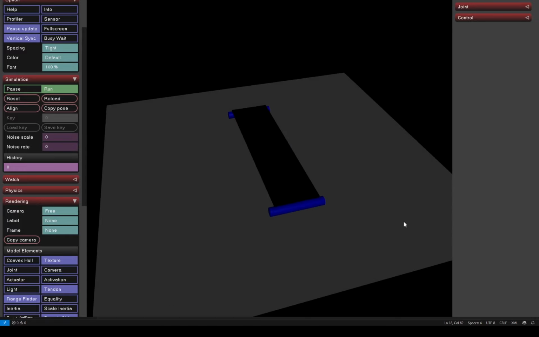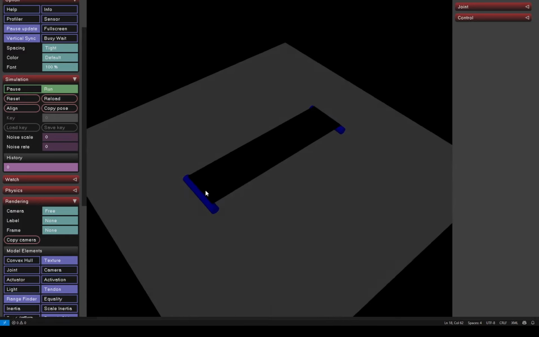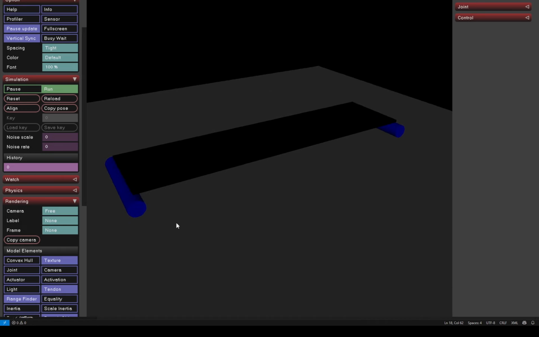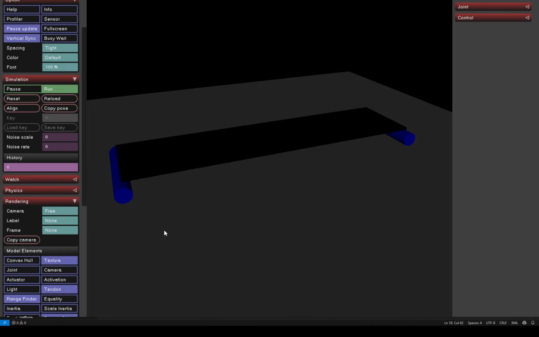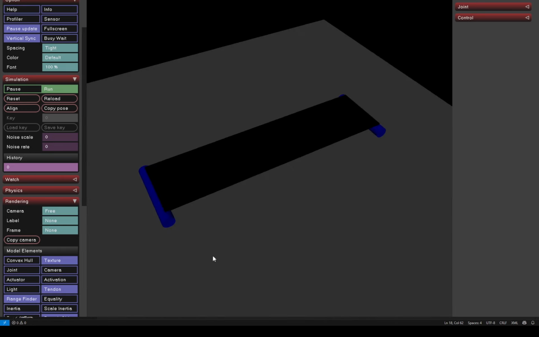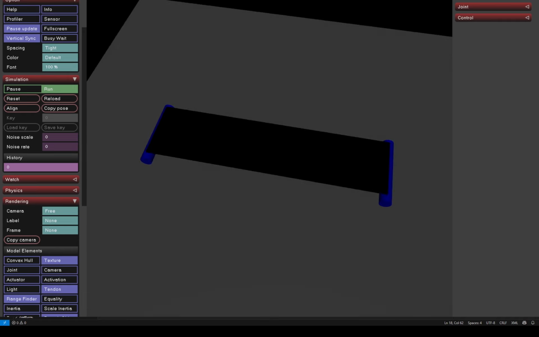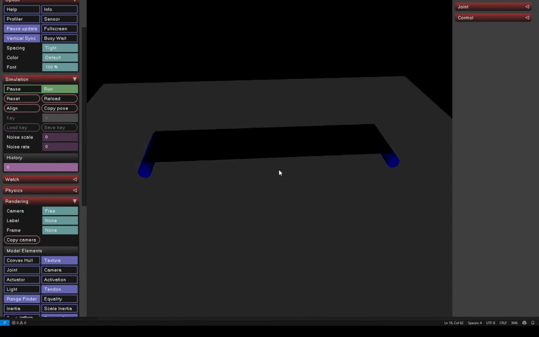In the last video, I showed how to build the structure of the conveyor belt. In this video, I'll show how to add joints, actuators, and constraints to the structure to ensure the correct motion of the conveyor. Now we have something that looks like a conveyor belt. The next step is to add joints.